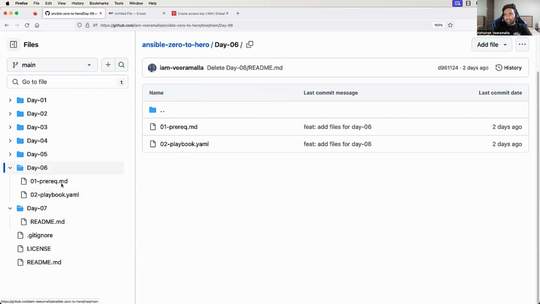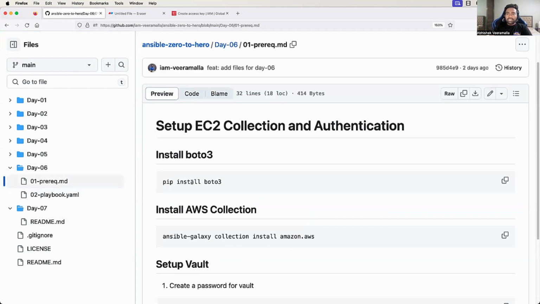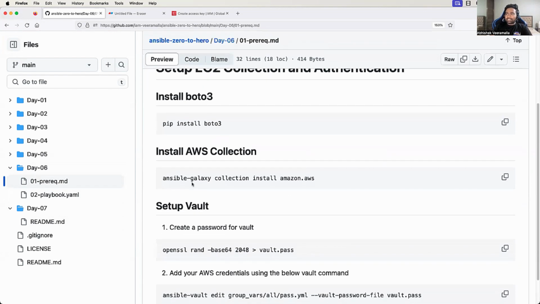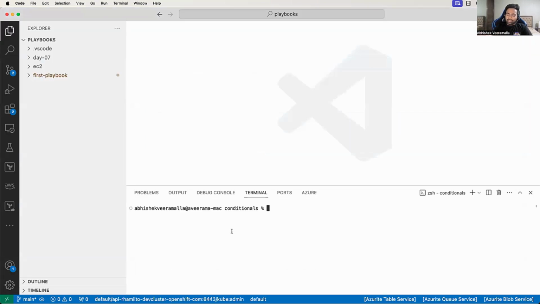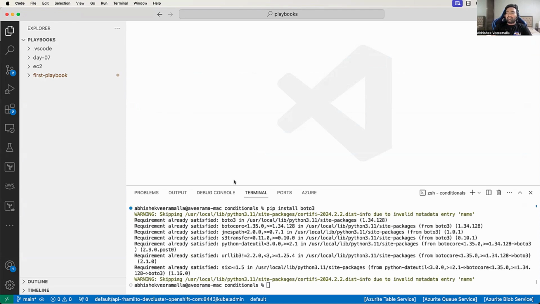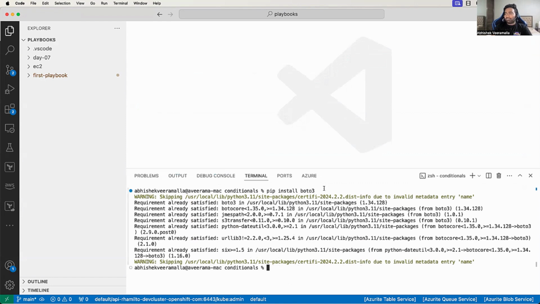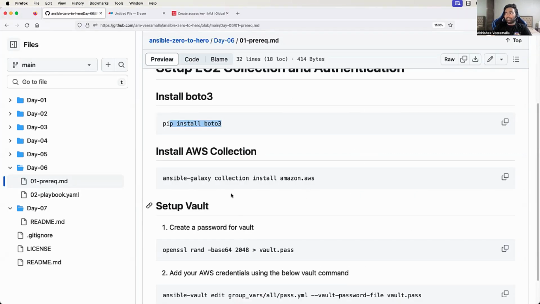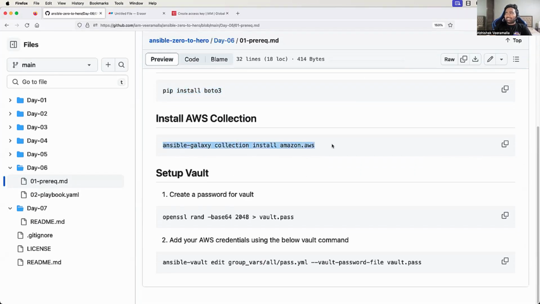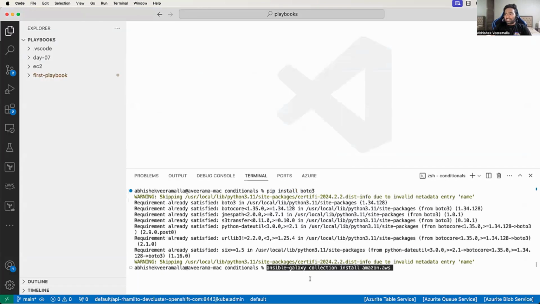If you go to the Day-6 folder, you have a file called prereq.md. First, you need to install Boto3. Our followers who are following the videos in order already have all of these installed because in Day-6 we have done this, but I'm going to explain step by step. Just run pip install boto3. You need to have Ansible installed, of course. Then install Boto3. Then you need to have this collection, amazon.aws.